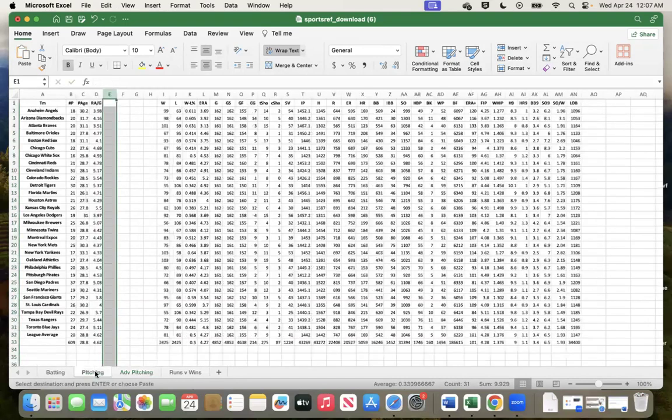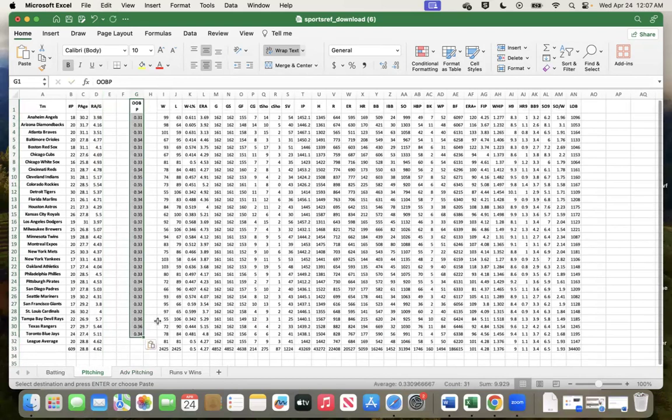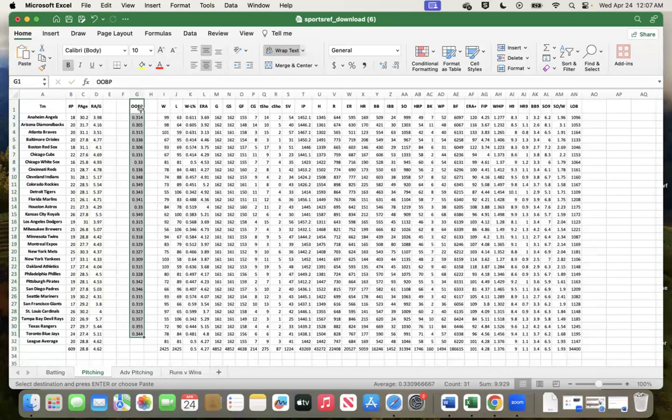Come back over here to pitching. I'm going to put it in right here. Start at the top all the way down to the Blue Jays and hit Control V. There we go. Let me make that a little bigger. There. Opponents on base percentage. That's how much opponents get on base.